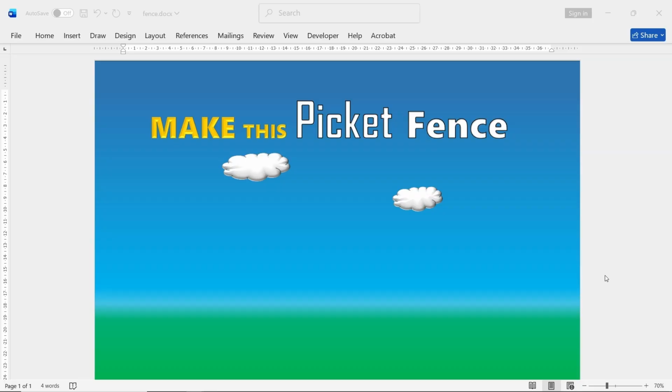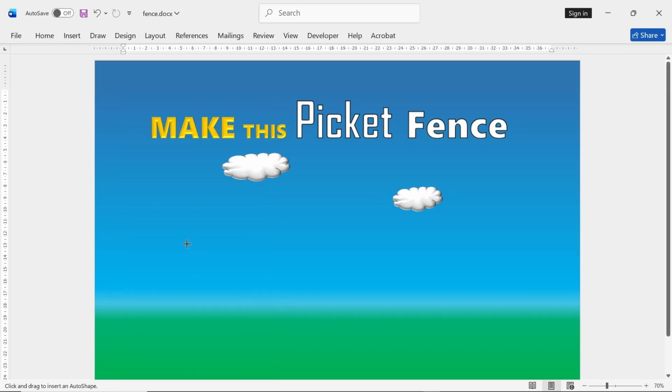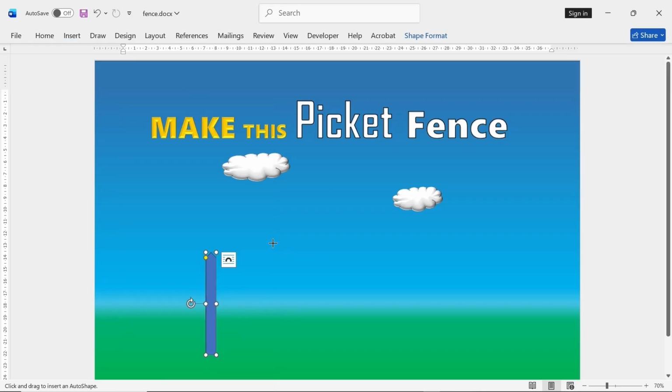Today I'm going to show you how to make a picket fence. Go Insert, Shapes, and select this object, the pentagon, under Block Arrows. Just drag it across, then rotate it counterclockwise, like so. Then go back and select another object, Shapes, Rectangle.